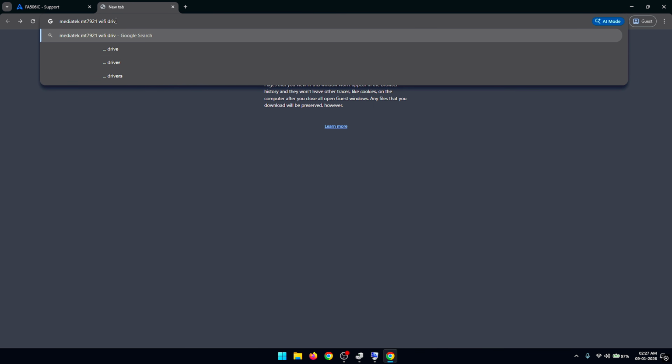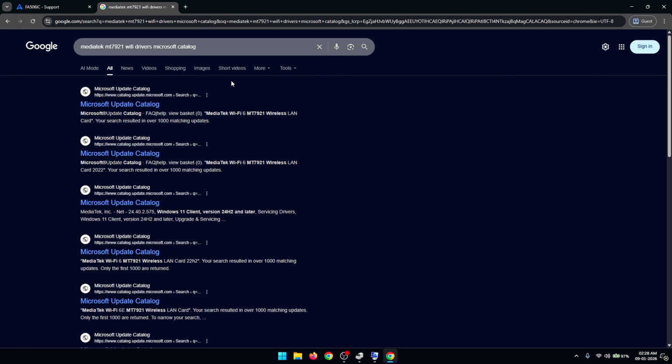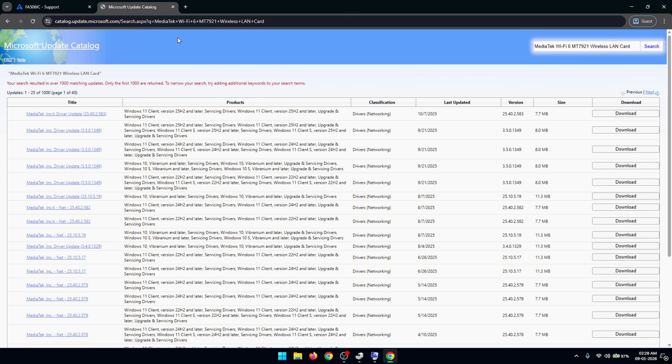Then follow it up with drivers, and then you need to follow that up with Microsoft catalog. Once again, the first few links are going to be the ones that we're looking for. This link is going to take you to Microsoft's official update catalog. Once you're on this page, just cross-check the model of your network adapter.